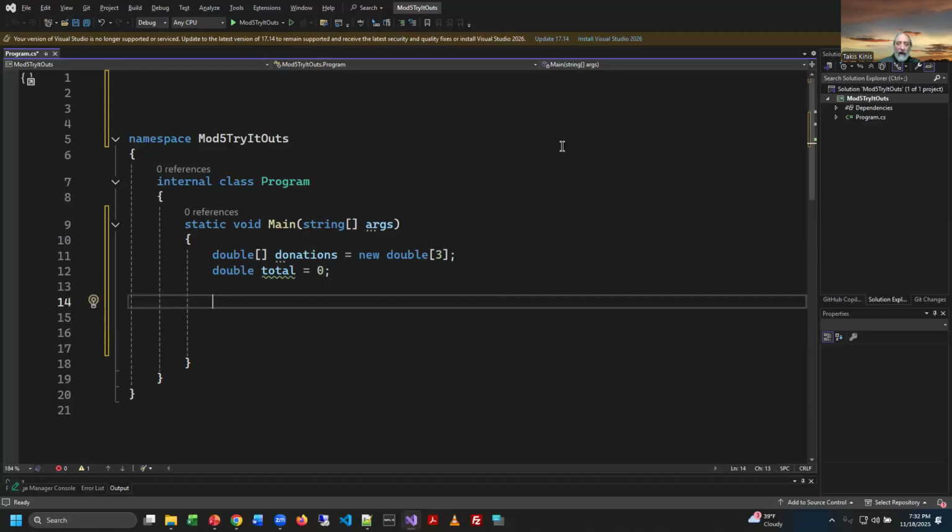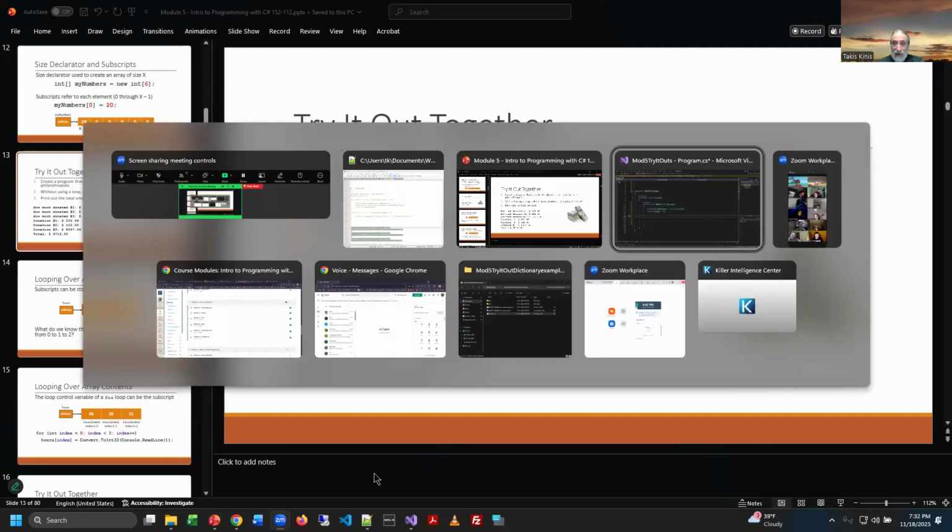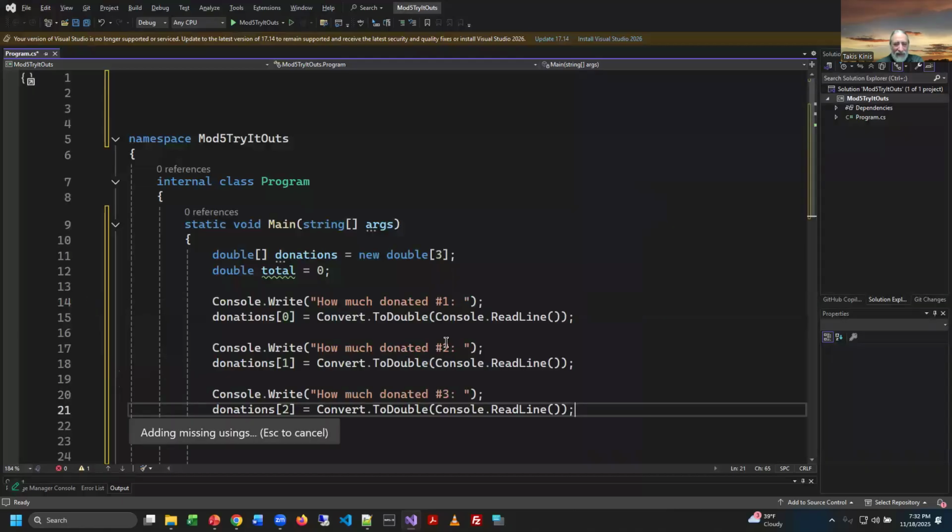All right. Next thing we want to do is mimic what we see on the screen here. The prompts are basically how much donated, number 1, number 2, and number 3. I do have those pre-created here for the sake of you guys following along efficiently. Here they are in the chat, so you don't have to type them, assuming you're using the same variable names as I am. So there's the 3 prompts.